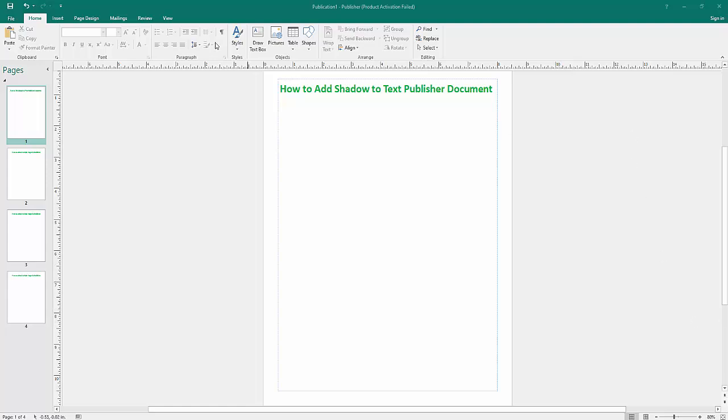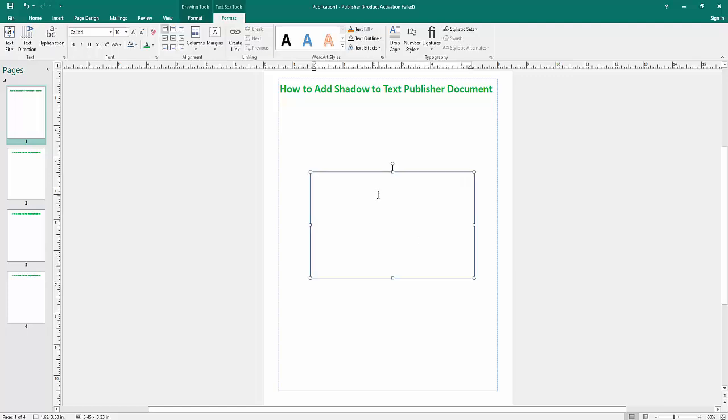Now go and select a text box. Now draw a text box. Now type some text. Now select the text. Now change the size.